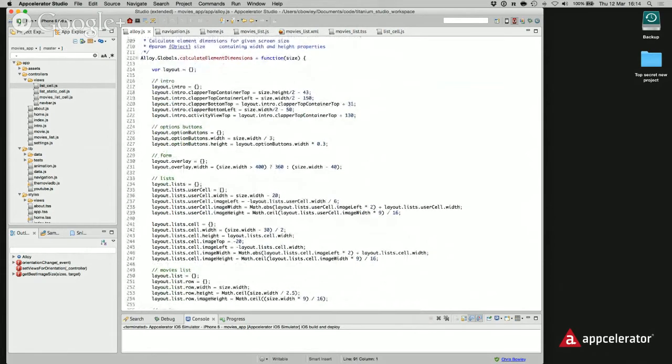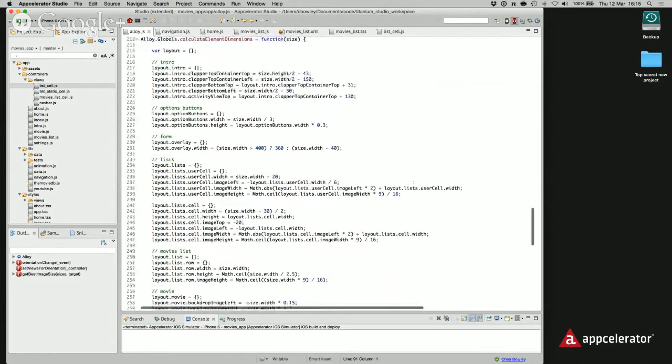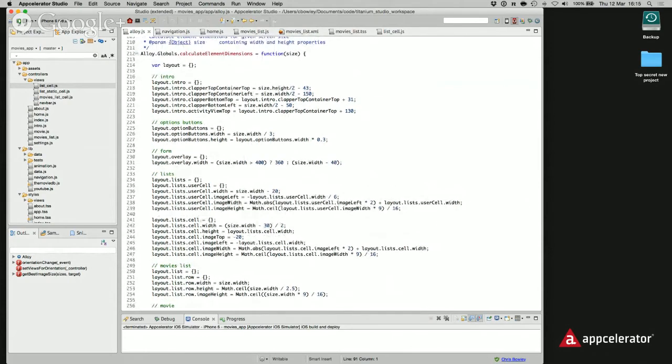Obviously, if there were a really large number of views that we were calculating elements for, then perhaps you want to split this up and only execute this when that view is displayed. But there's not a huge number of screens that I'm presenting, so I'm doing all of this when the application launches.